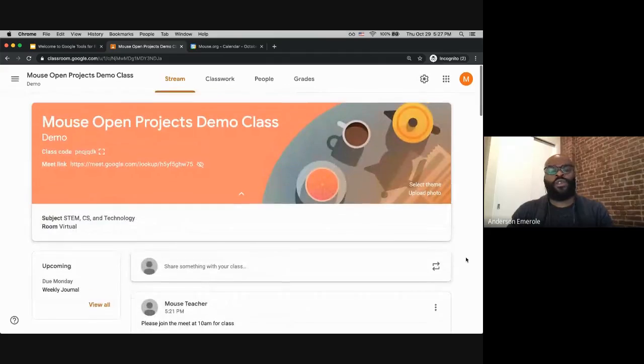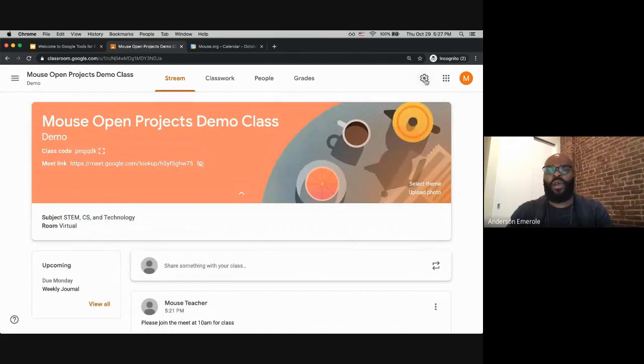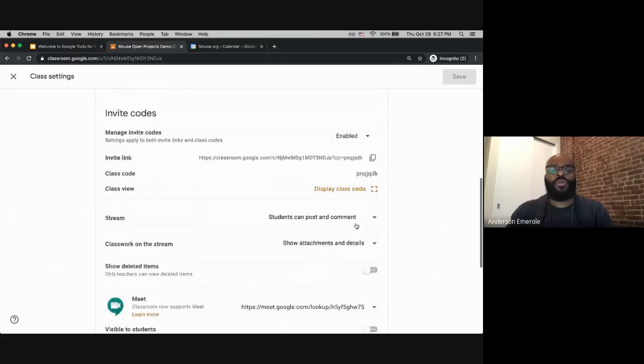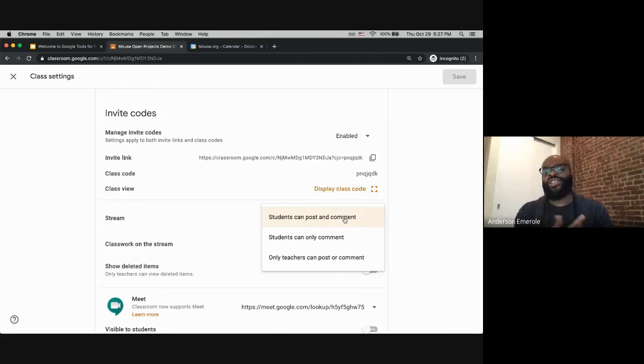One thing just to highlight, if you go into settings and in general, these are the default settings for the stream. Students can post and comment. I generally like to keep it as only teachers can post and comment, just so that I can control what information is going on the stream. So I can make sure that only the most important announcements are coming on the stream.